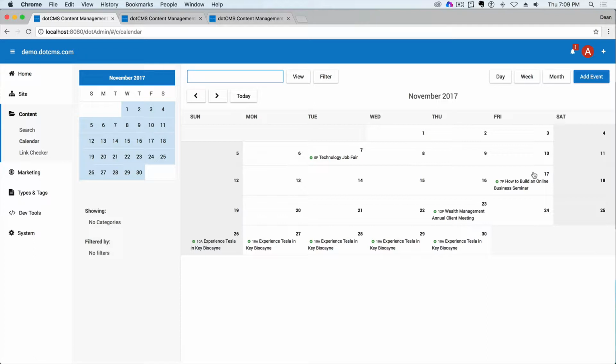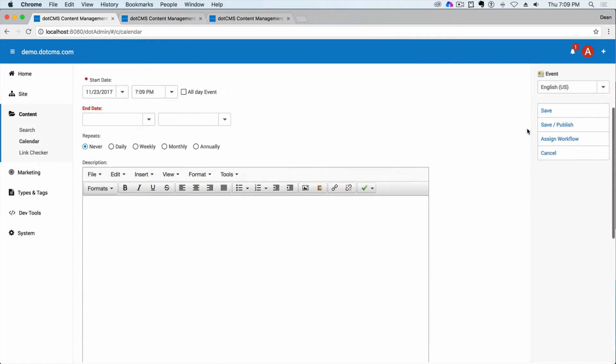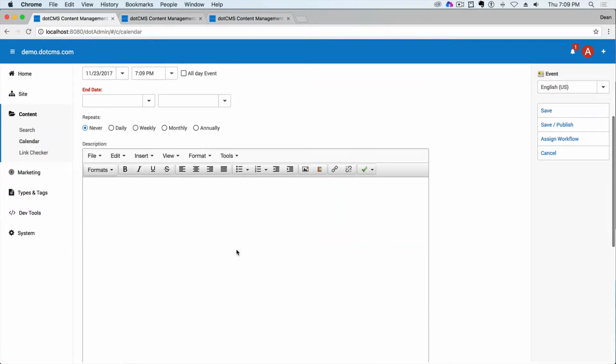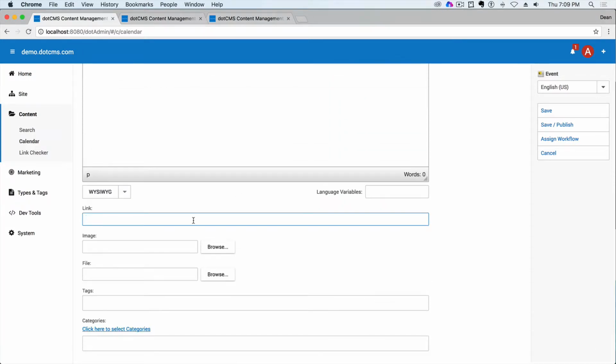To add an event to the event calendar, click on the Add Event button in the upper right-hand corner. The calendar event fields are a host or folder field where you're storing your event for which website, a title field, a start date, an end date that can be repeatable or not based on day, week, month, or annually, a description field, a URL link field, an image field, a file field for any downloadables, and a tag taxonomy and a category taxonomy to label your events.